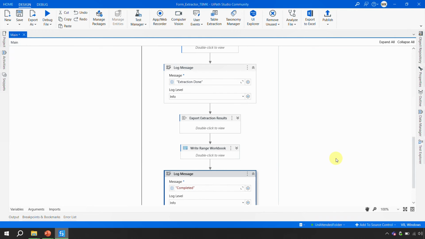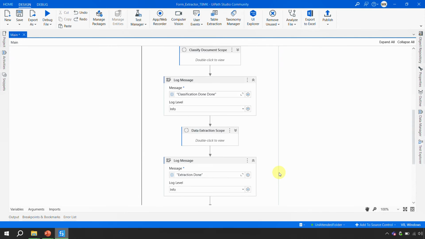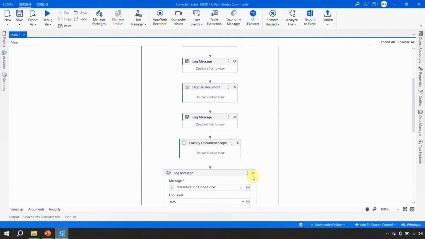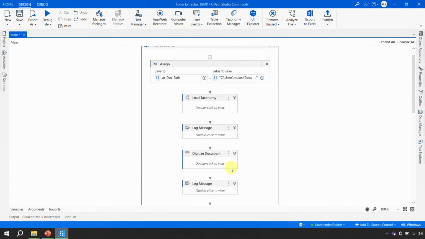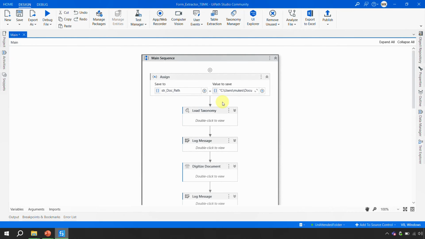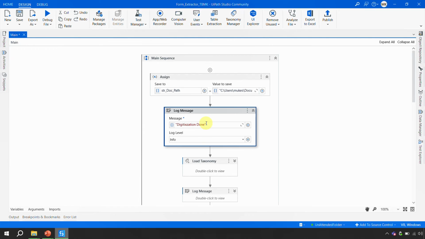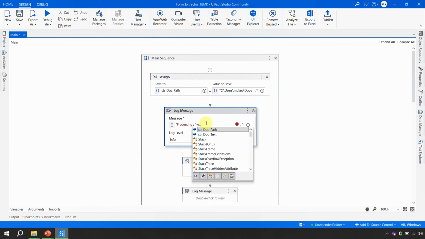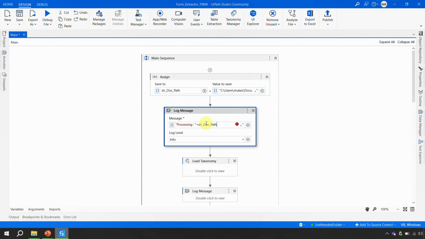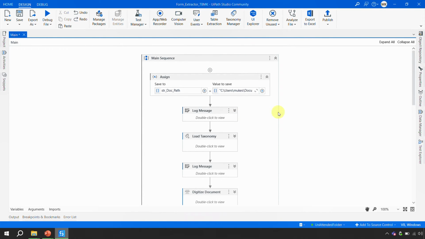And one thing is, I just want to print the file. So what I have done is I have just put the log messages, right? So what is the document? Before the load taxonomy, I'll just say processing, and I'll just say which document I am processing, str document path. Okay, so till this part we are done.